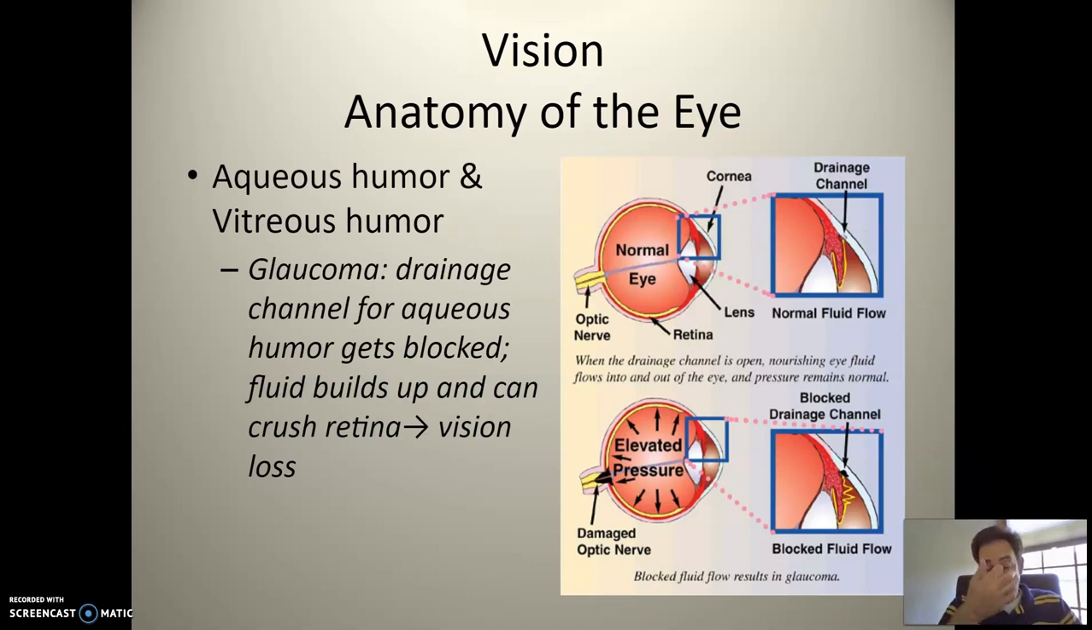Something that is something to worry about, though, is glaucoma. Glaucoma is a condition of the eye that is very problematic because what happens here is a drainage channel for the aqueous humor gets damaged. Basically, the yellow line represents the production and drainage of aqueous humor. Your body is continually producing and draining this aqueous humor. Well, sometimes that drainage channel can be blocked.